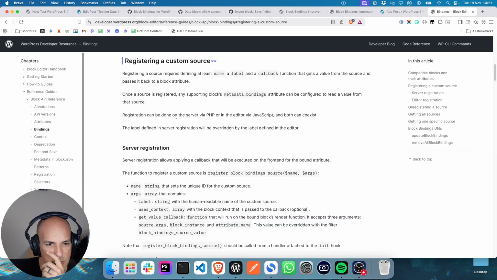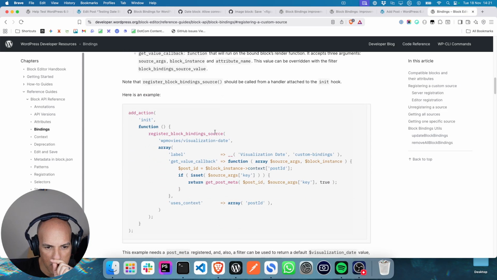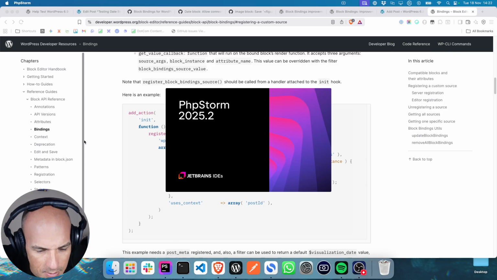Registering a custom source requires defining at least a name, a label, and a callback. Once a source is registered, any supporting blocks can use it in the metadata bindings attribute. So what I could do is register a custom source, and then I would be able to apply that source to the date block. So let's do that. I think that's how it works. Let's have a look.